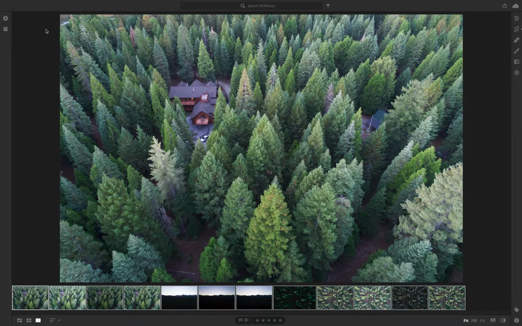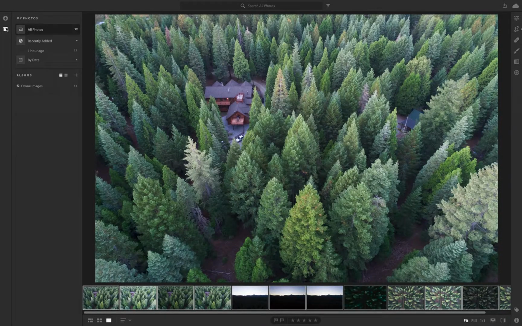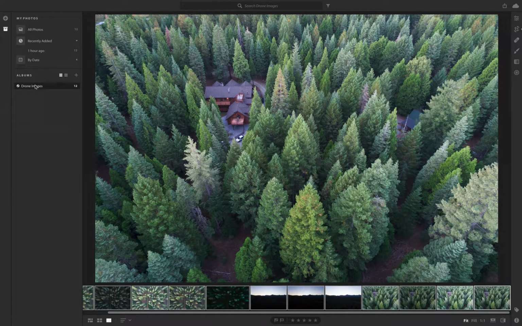This is really where we're going to interact with our libraries, so to speak, or our albums. If you click this icon here, it opens up a panel that says My Photos. By default, it has all photos selected, but you can see down here we have albums. So now our collections are stored as albums. You can see here I already have one album imported. It's called Drone Images.